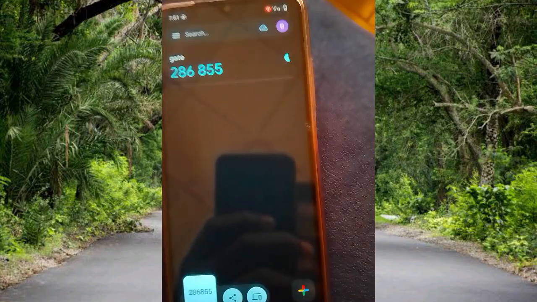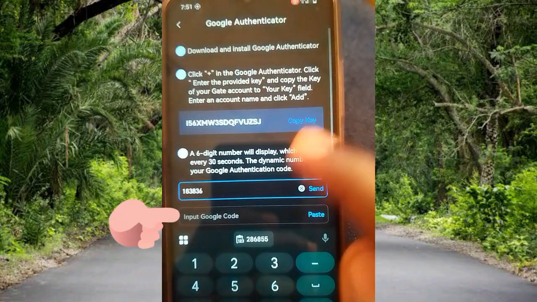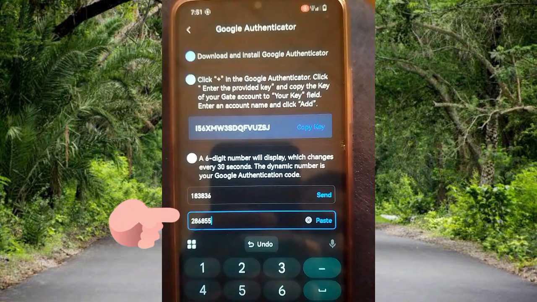So let me go back now to my Gate.io app so I can paste it real quick. It expires in 30 seconds. So let me paste it. So you can see I've pasted the Google code. So right there now you can see both the email code and also the Google code that I got from the Google Authenticator app. So what I'm going to do now is to quickly go over to the next step, which is to enable it.